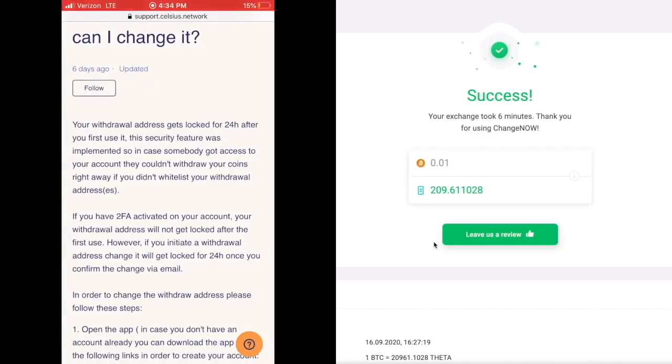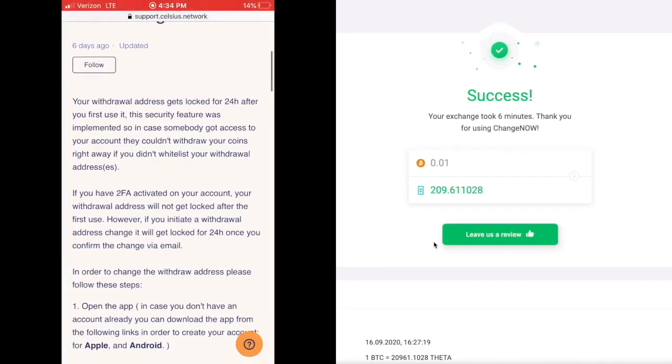This security feature was implemented so in case somebody got access to your account, they couldn't withdraw your coins right away if they didn't whitelist your withdrawal addresses. However, if you have 2FA or two-factor authentication activated on your account, which I do, your withdrawal address will not get locked after the first use. However, if you initiate a withdrawal address change, it will get locked for 24 hours once you confirm the change via email. So I just want to make that very crystal clear, because people like to just throw out that scam word all of a sudden, like, scam, it wouldn't let me withdraw my Bitcoin, it's ridiculous, I can't believe this, blah, blah. Calm down, it's okay, it's a security feature.